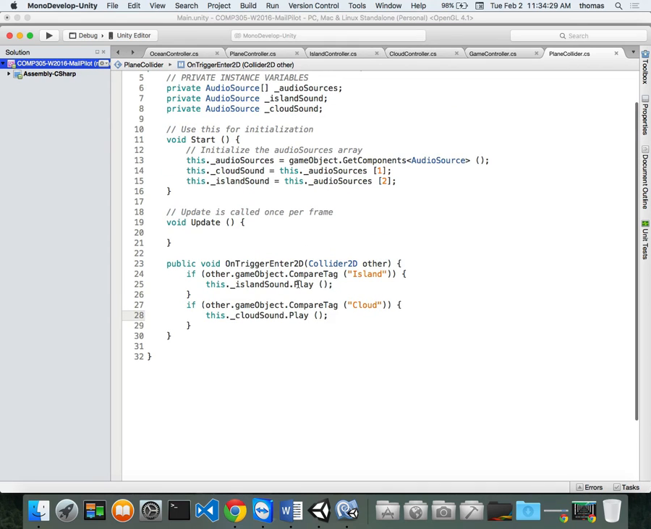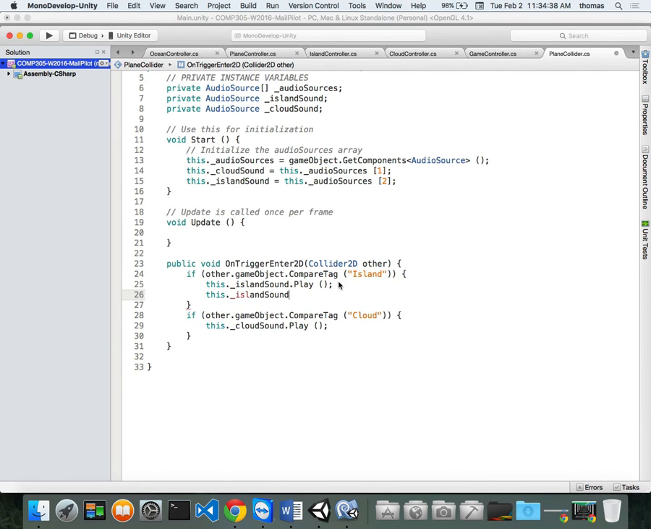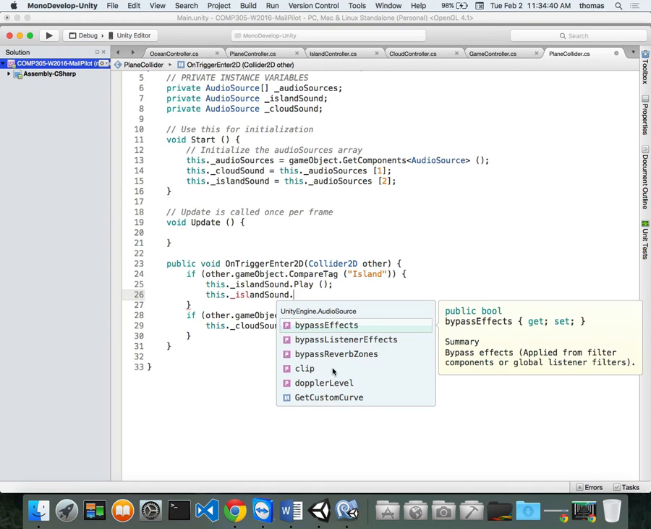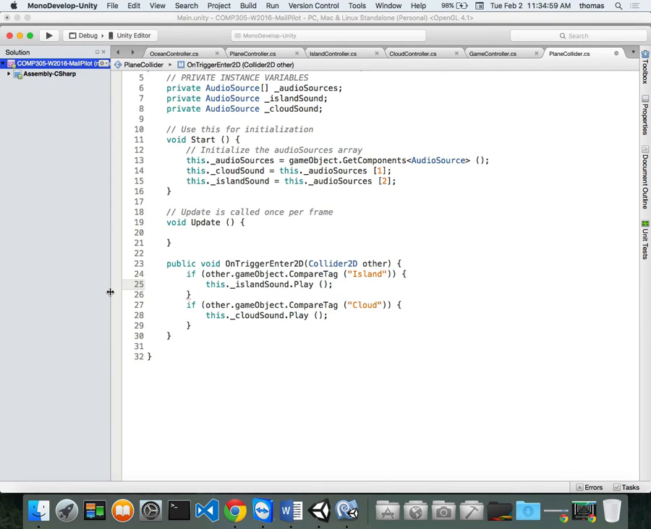So we're using the play method of the audio source, right? By the way, the audio source has a lot of methods. If I go this dot underscore island sound, right? And if I go dot, you can see that I can pull down a loop, which we talked about. Remember, I can loop it, I can mute it, I can stop it so you don't hear it anymore. I can pause it, I can play it, right? Maybe I can even stop it. There it is. So I can do the whole gamut. I can unpause it. I can do all that stuff. Right now we're just playing. All right. Let's test this and see if it works.